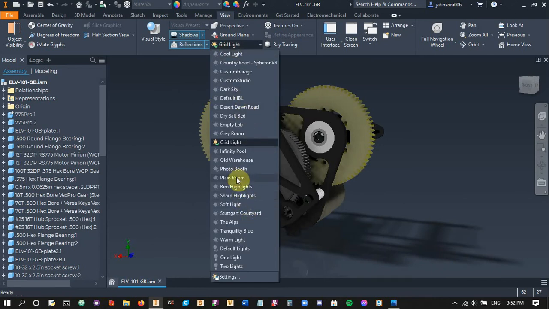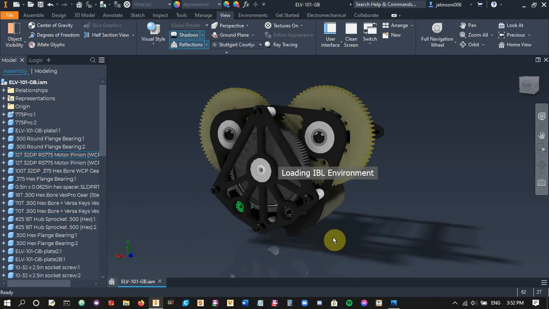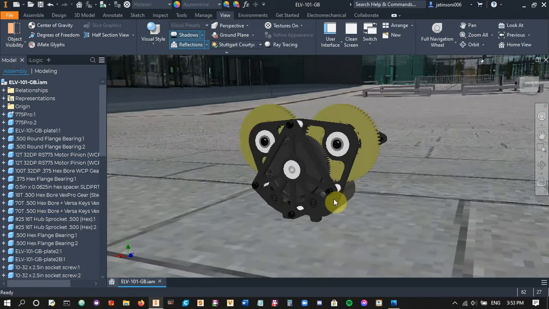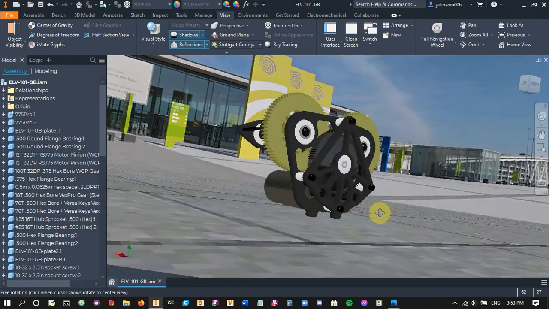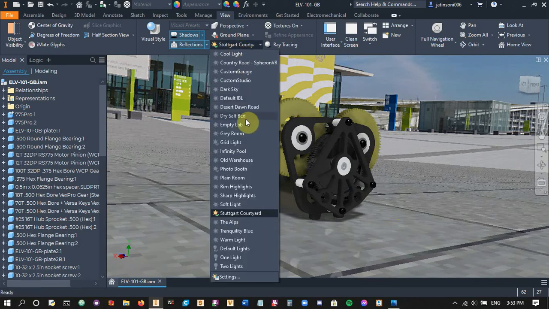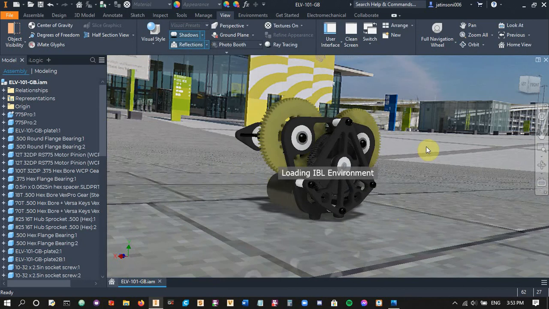For example, if I did a Stuttgart courtyard, then instead of just doing the lighting, it actually puts a background image on. So this is some random courtyard, and it looks like the gearbox is there. This doesn't look all that interesting or realistic, but in some cases, like if there was a drivetrain on this, it might look like it's somewhere in real life. So you can do that, but I generally stick with either photo booth, plain room, or default. But you can play around with these all you want.